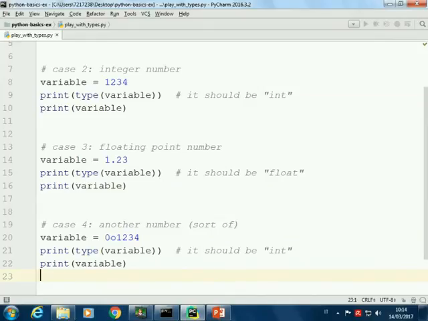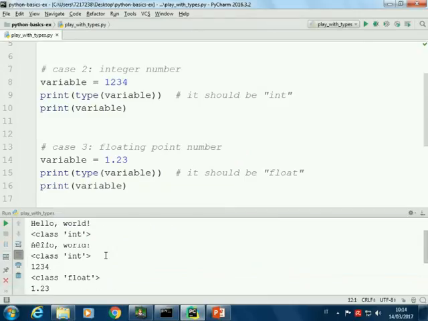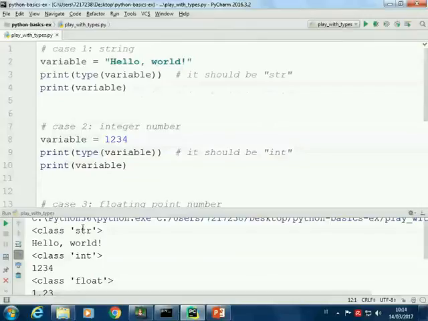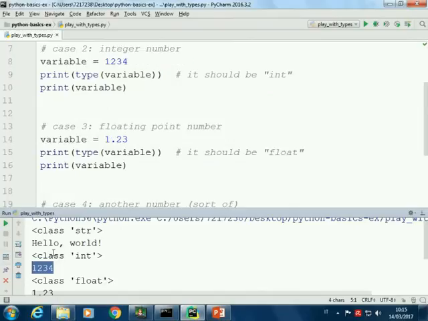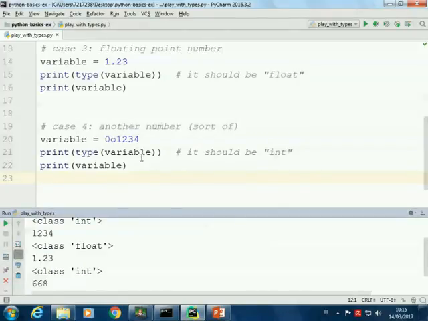So let's check this one. Let's run this. We can see that in the first case, the type is string, yes, and the variable is hello world. Perfect. In the second case, the variable is of type int, perfect, and the print is 1, 2, 3, 4. Again, perfect. In the third case, the type is float, yes, because it's not an integer number, it's a floating point number, and it will print 1.23.